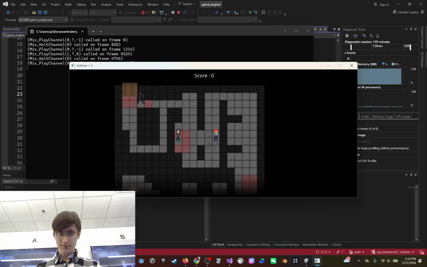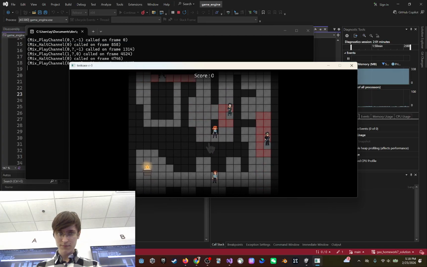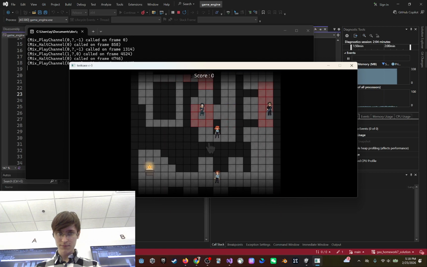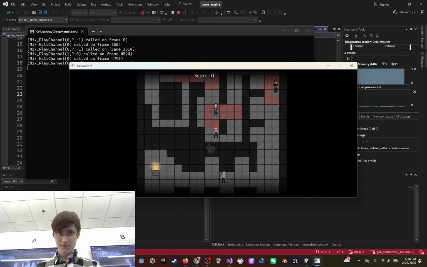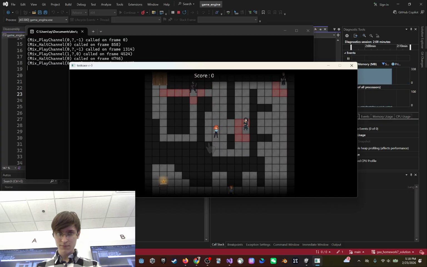I had to implement some pathfinding because once the enemies see you, they have to accurately be able to chase you down through the map. That was quite a pain in Lua.